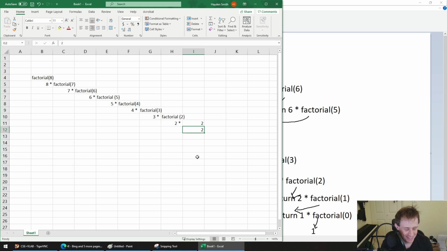So factorial 1 is 1, not 2. This is now 2, so factorial 2 is 2. What have I done wrong again? Oh my god, what's wrong with my brain? Okay, so factorial 2 is 2, so we can replace that there. What's 3 times 2? It's 6. Oh my god. 4 times 6 is 24. You get the point. This ripples all the way up to 120, right?